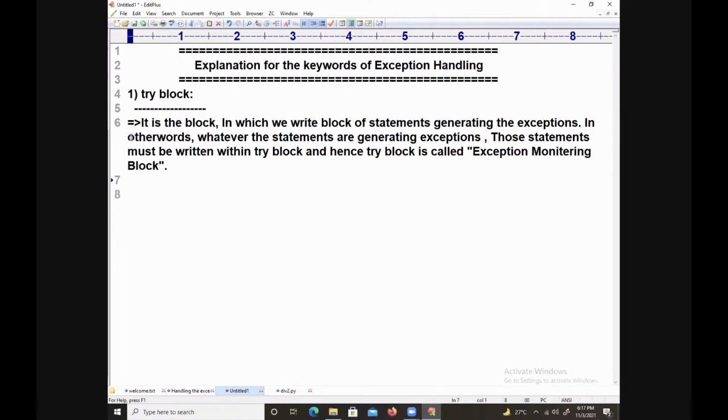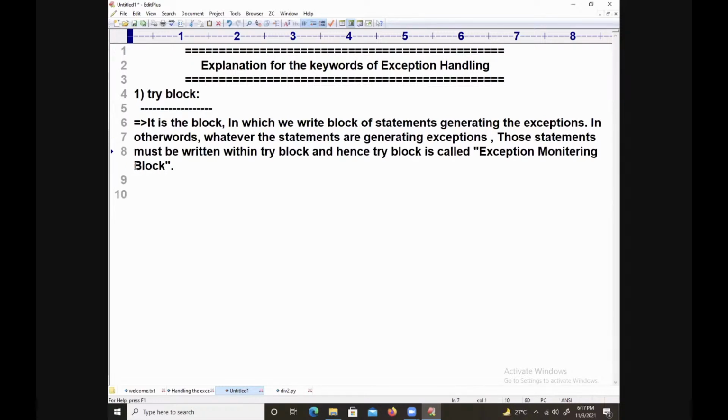So it is the block in which we write the block of statements, block of statements generating what? Exceptions. Whatever block of statements are generating exceptions, those must be written inside of what? Try block. And hence try block is known as what? Exception monitoring block. Is this point clear, my dear students?